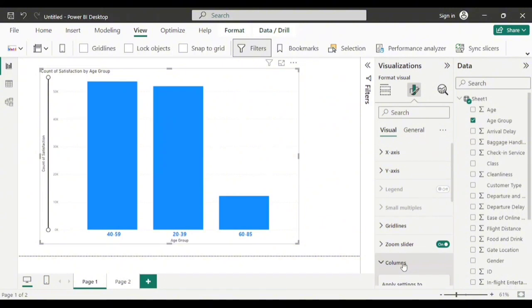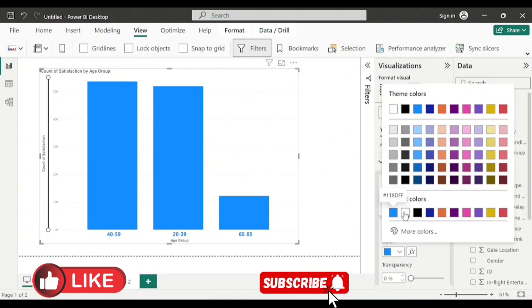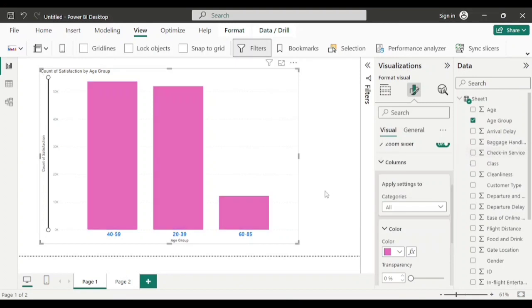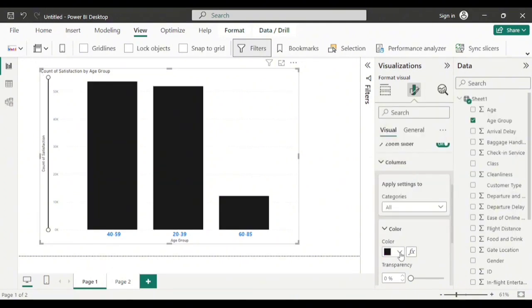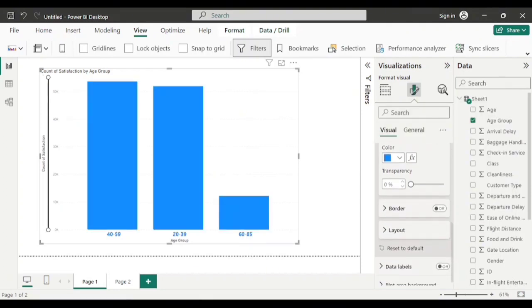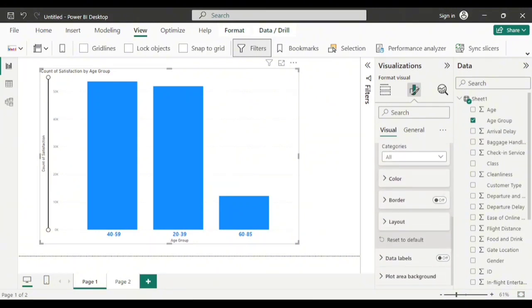Then columns, so I can change the color of my chart. Let's say I want pink, but I will never use this color. So yeah, I can change it to pink. You can change it to whichever color you want. Let's say black, but black is weird though. Let's take it back to our blue. Then you can label your column. So we're having figures. Let's turn it off and turn it on again.